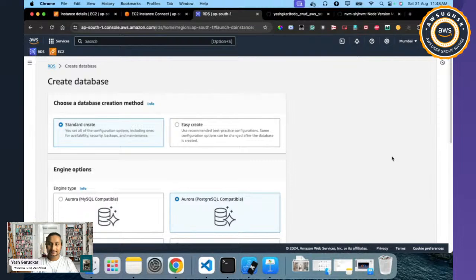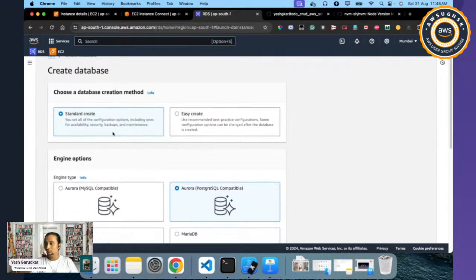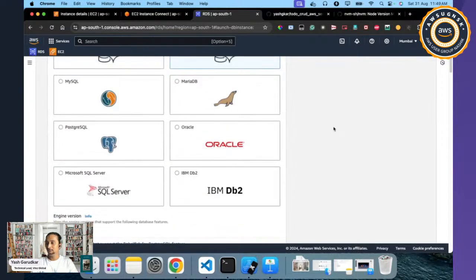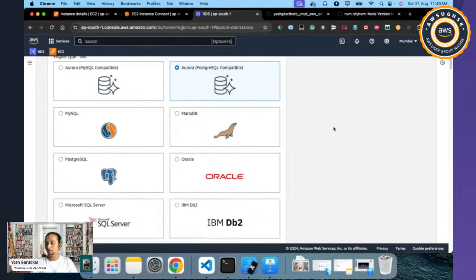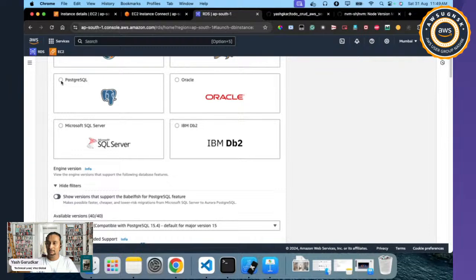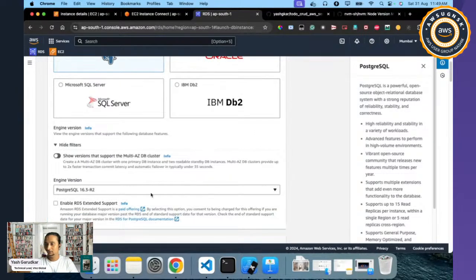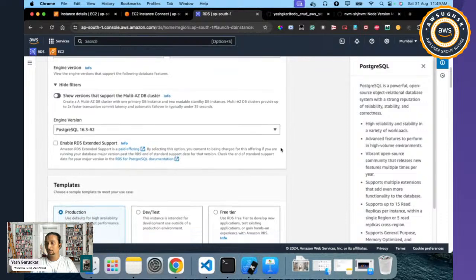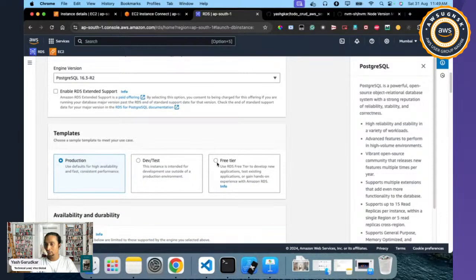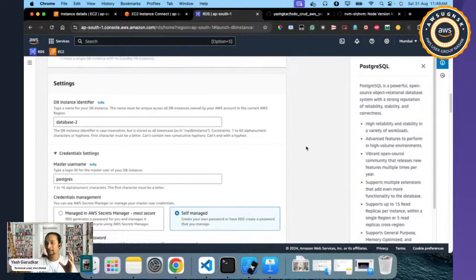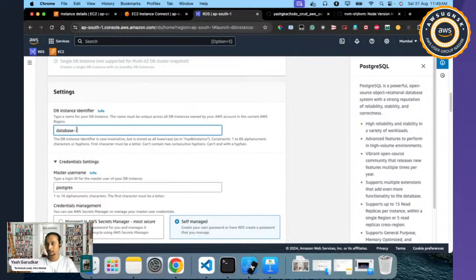I clicked on create database. I'm going to keep everything as simple as possible, at the default state, so I'm trying to make it very simple for you to understand. All I'm going to do is select PostgreSQL. The engine version is whatever is available by default. In the templates, I'm going to select free tier because it's a very simple API and not a lot of work is going to happen there.